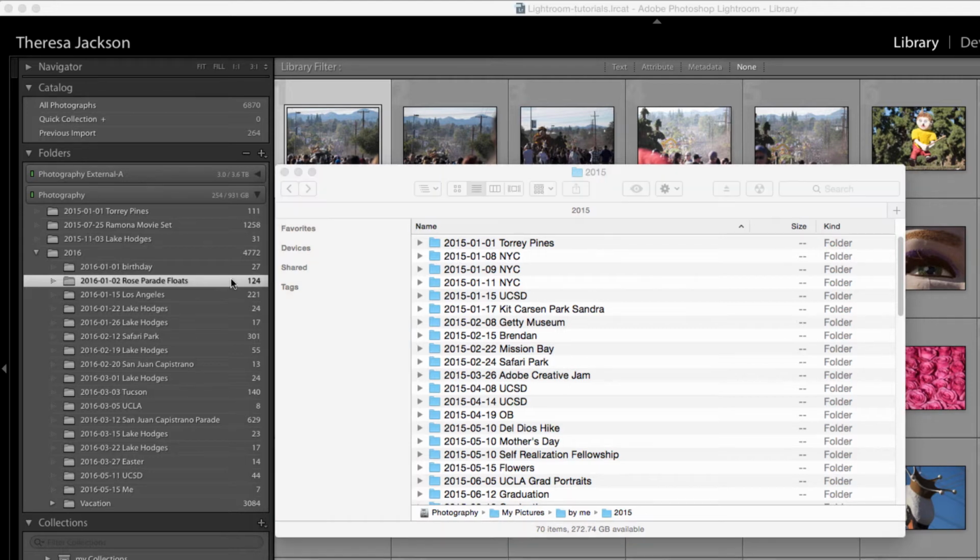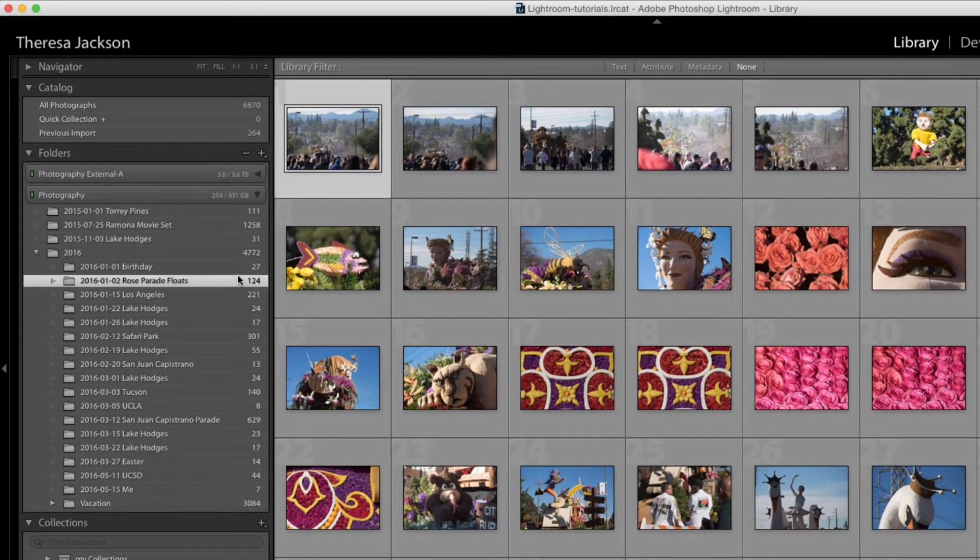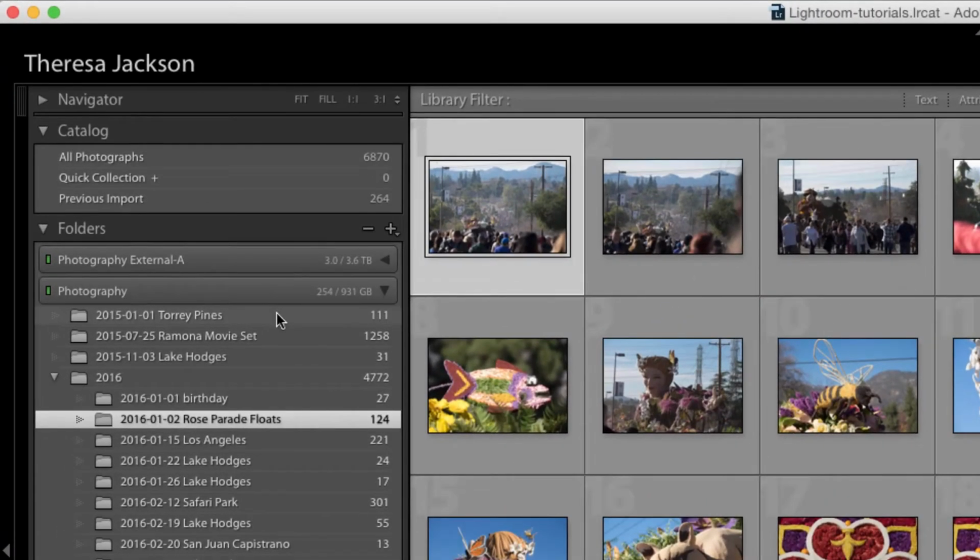I'm going to switch back to Lightroom by simply clicking on the application here to bring it forward and show you a pretty cool tip to straighten out the way that the folders display so that it matches your computer.